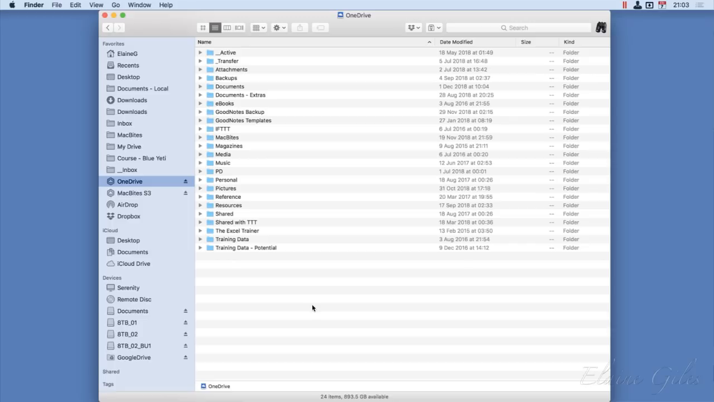Now, one of the reasons, because you might be thinking, well, why don't you just install the OneDrive client? Well, the reason that I don't just install the OneDrive client is if I did, I'd only be able to access my OneDrive with it. I wouldn't be able to access somebody else's OneDrive.